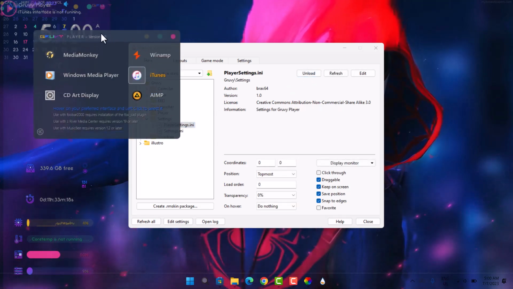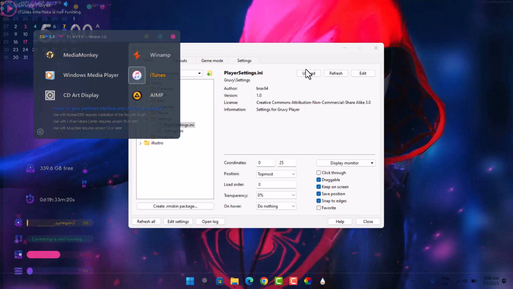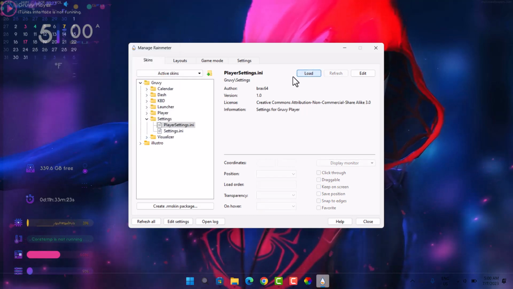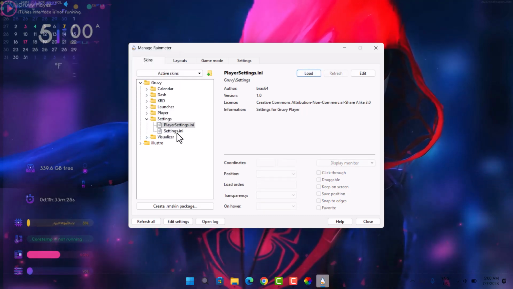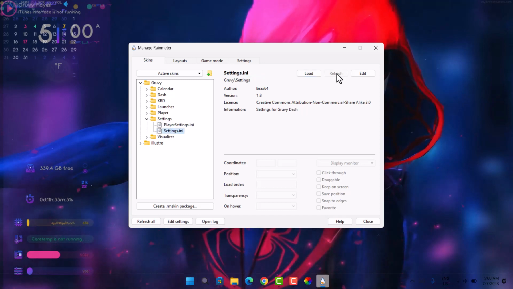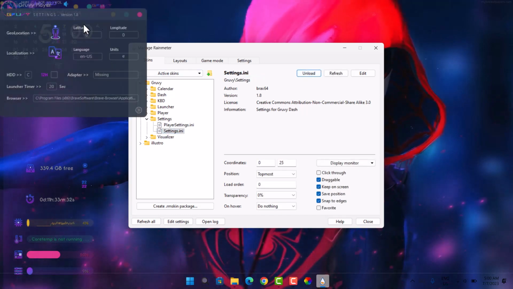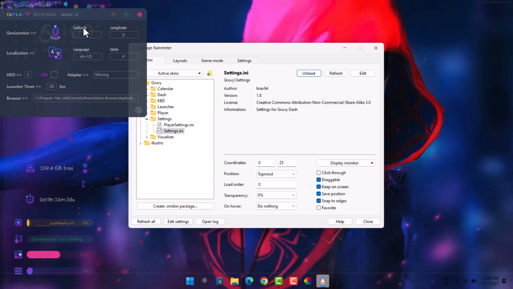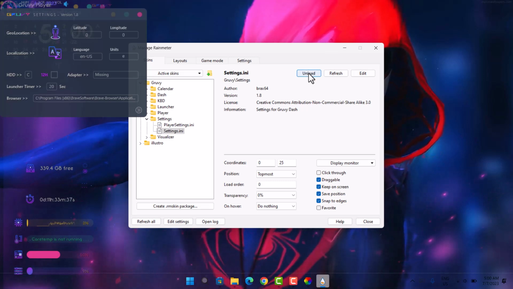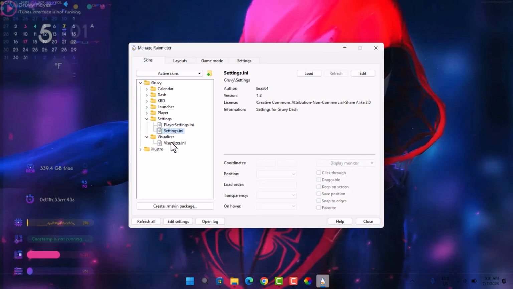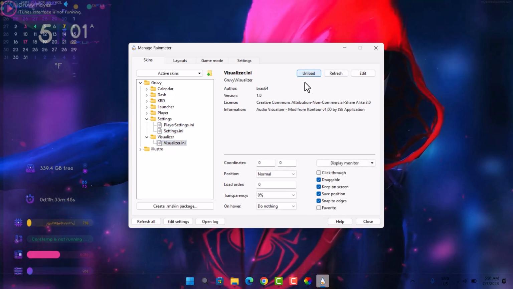So whatever you don't need, like I just loaded this, if you don't need it, just go ahead and unload it. Once you unload, it disappears from your desktop. Like if I click on the setting, if I load it, if I don't want the setting to appear anymore, then I just go ahead and unload it. Okay, expand this virtualizer, select this, load.